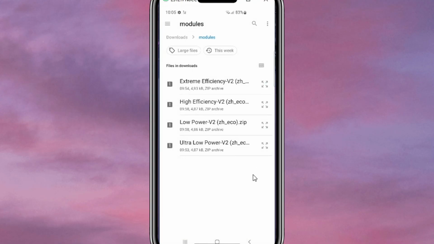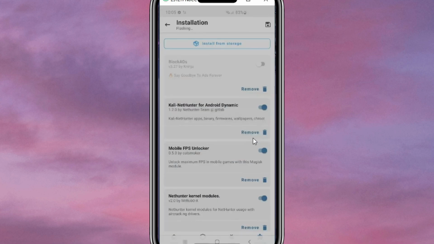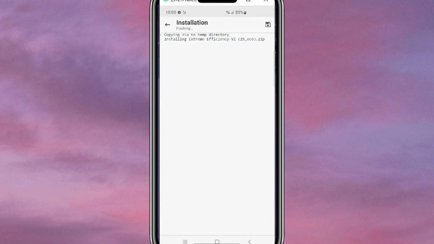Just to remember, these modules support and work only on Snapdragon 888 devices.